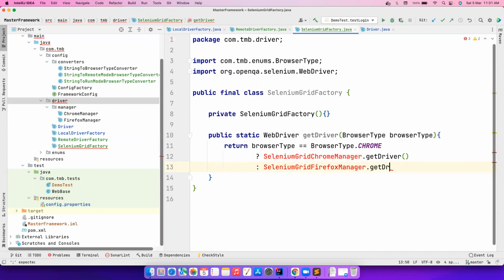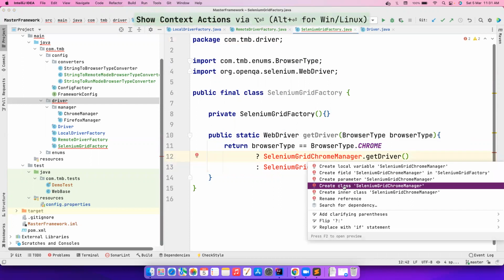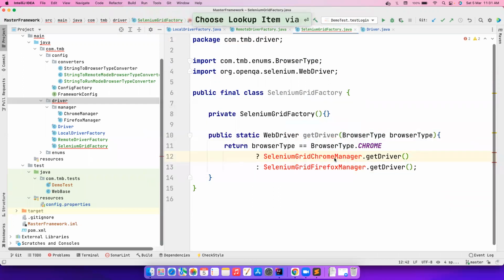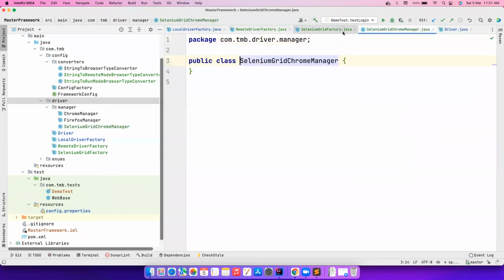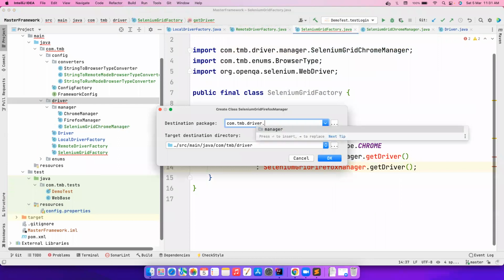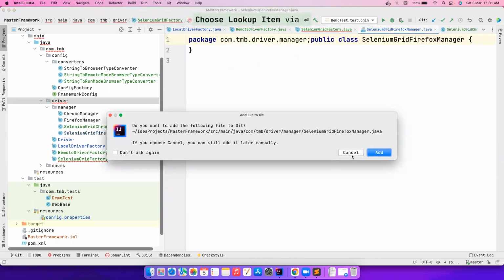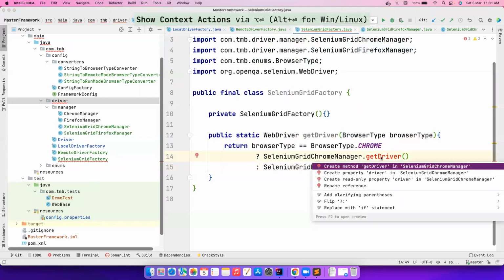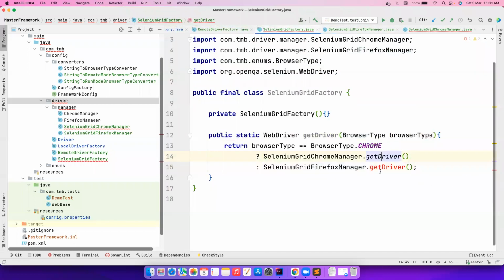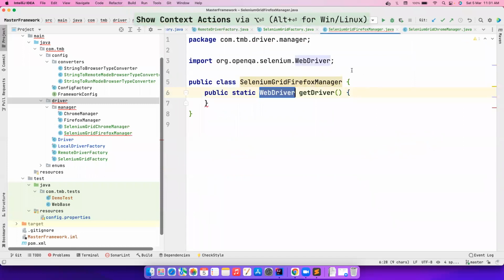Dot get driver. So let's create a class, and this particular class I want to create inside managers. Let's click on OK, let's add it, and also let's create another class, dot manager, click on OK, and let's also create these methods. Good. Now let's go one by one.